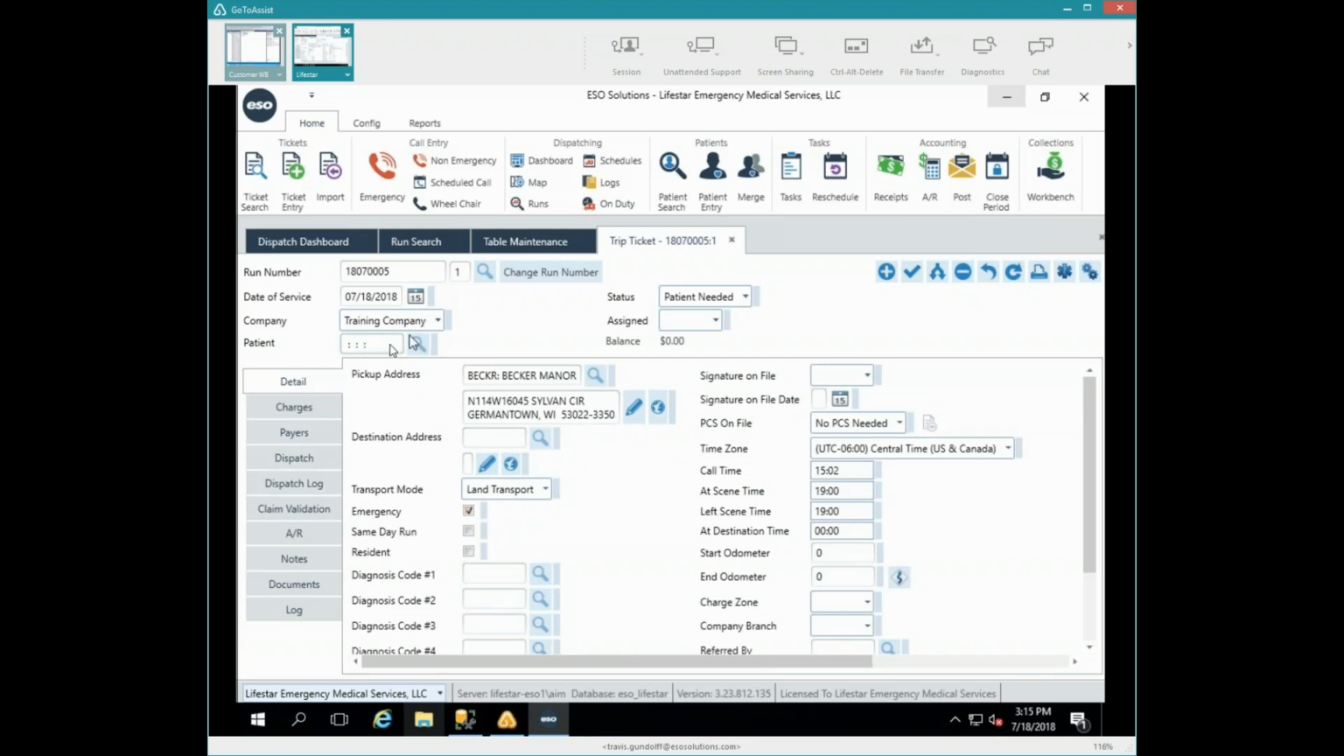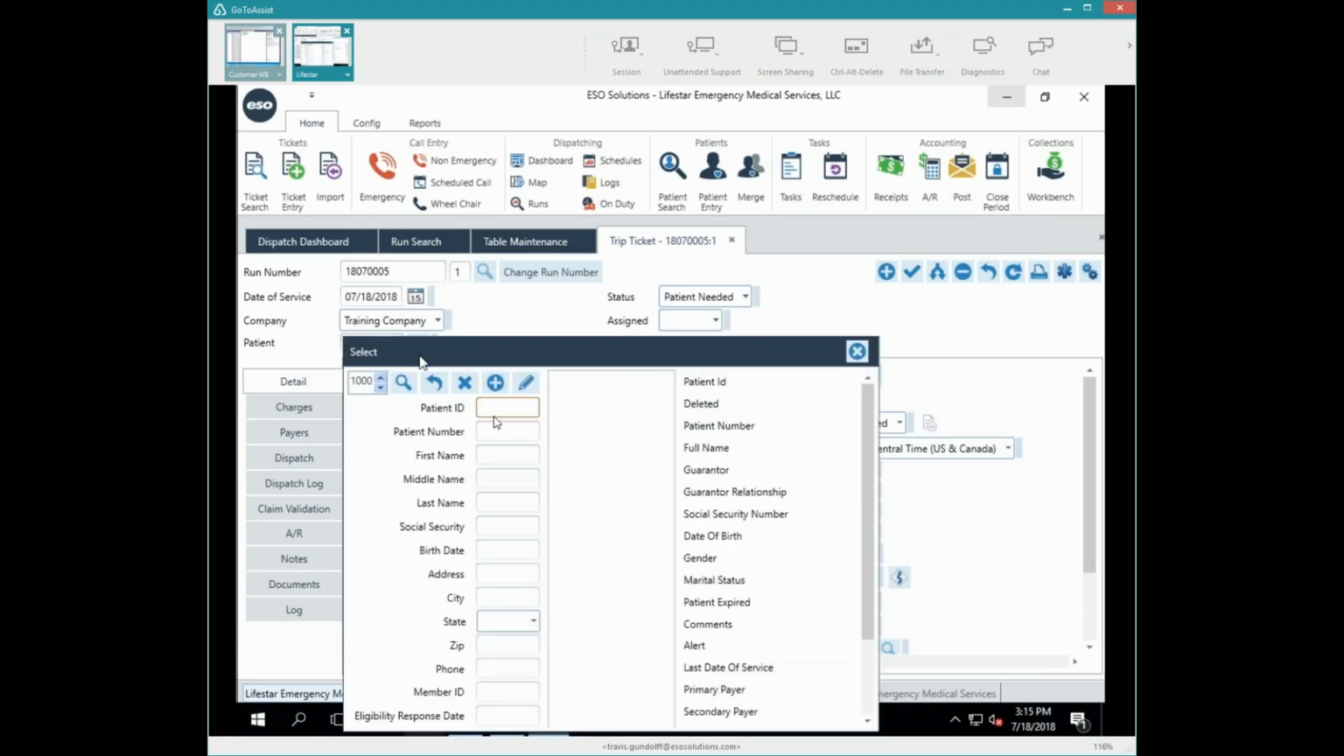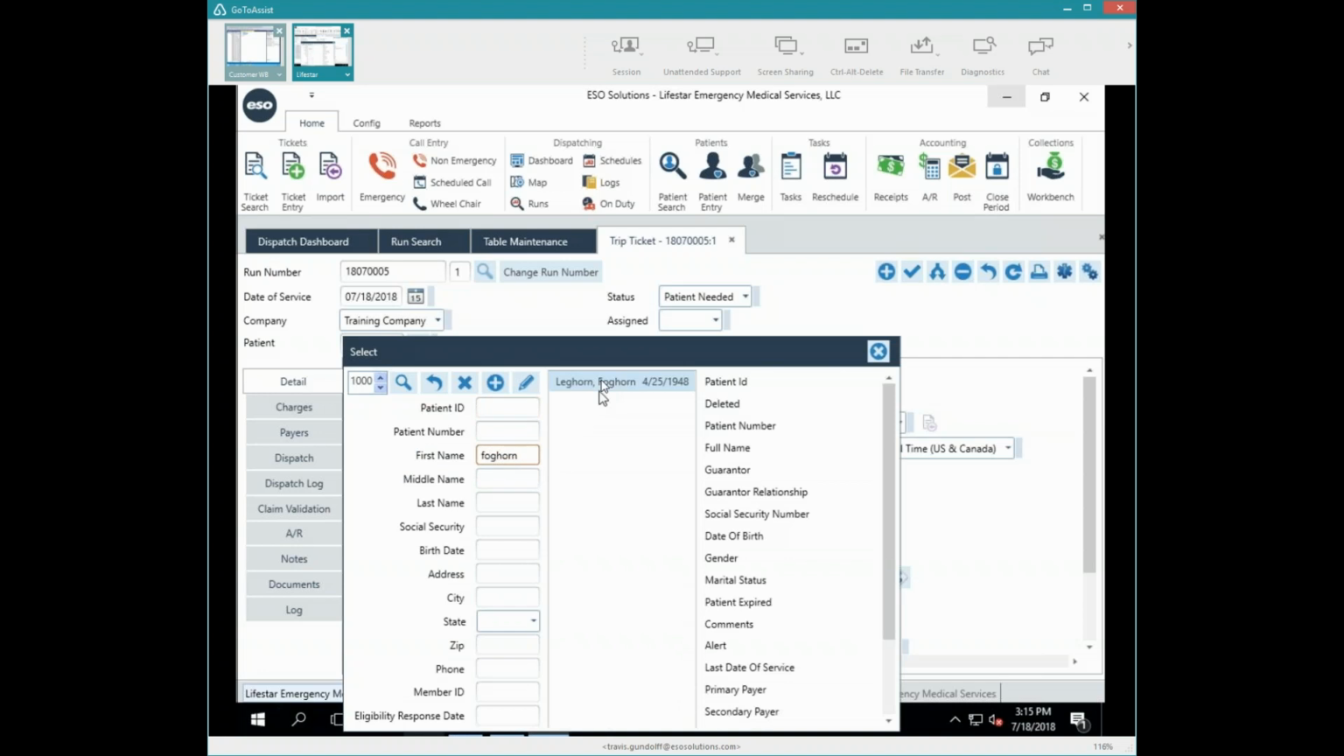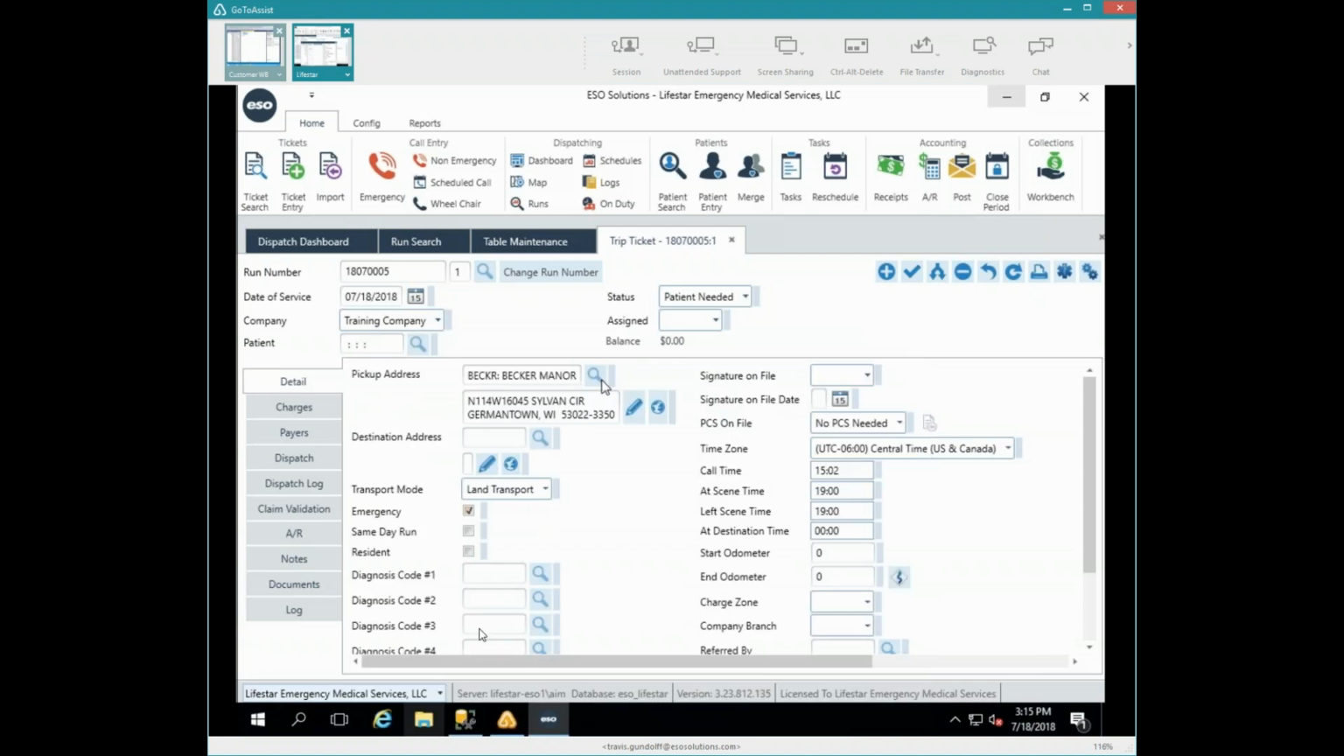Up here is my patient section. I can add patient information. I know we already took Foghorn, but I don't want to create a brand new one from scratch right now. So Foghorn gets to go twice today. He walked out, he got picked up. He gets to go back. Okay.